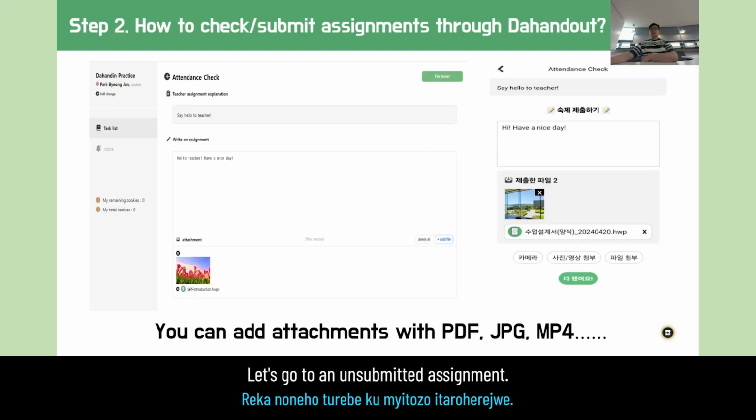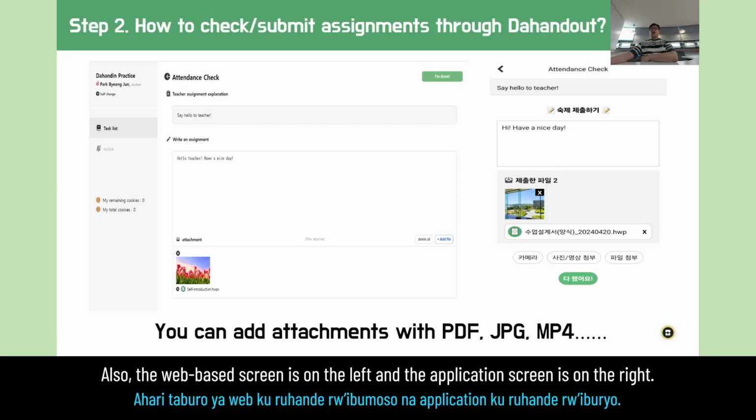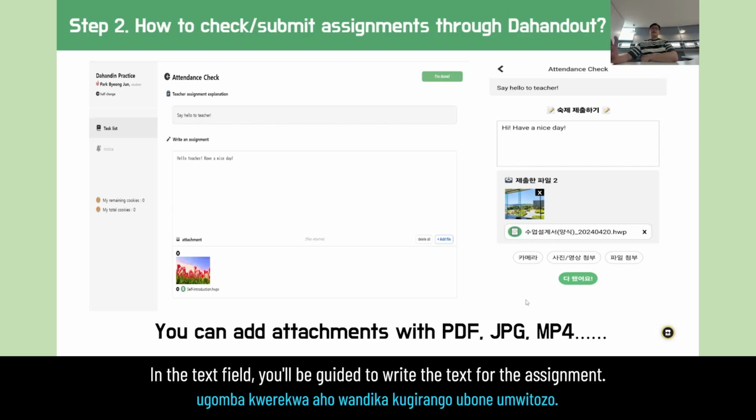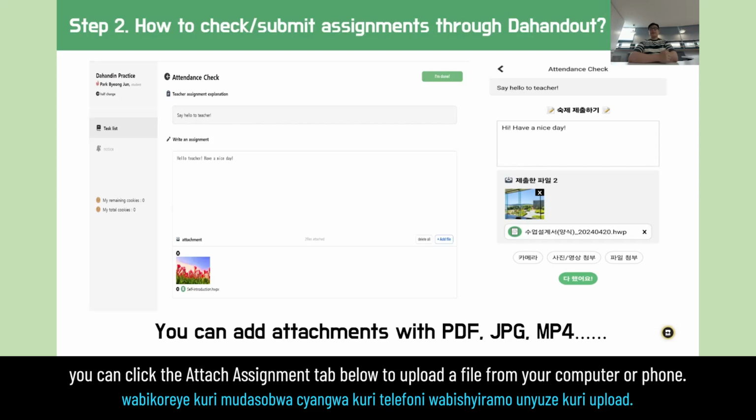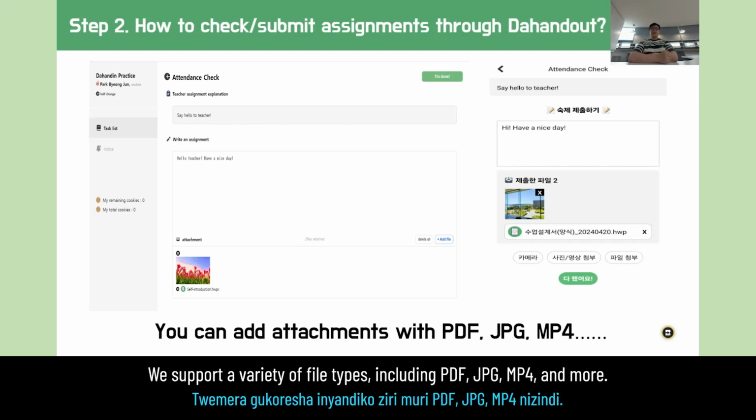Let's go to an unsubmitted assignment. Also, the web-based screen is on the left and the application screen is on the right. In the text field, you will be guided to write the text for the assignment. If you need to include an attachment, you can click the Attach Assignment tab below to upload a file from your computer or phone. We support a variety of file types including PDF, JPG, MP4, and more.